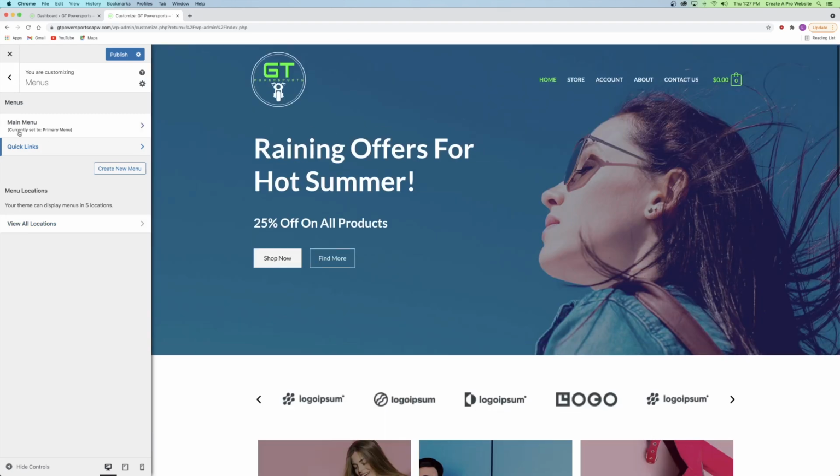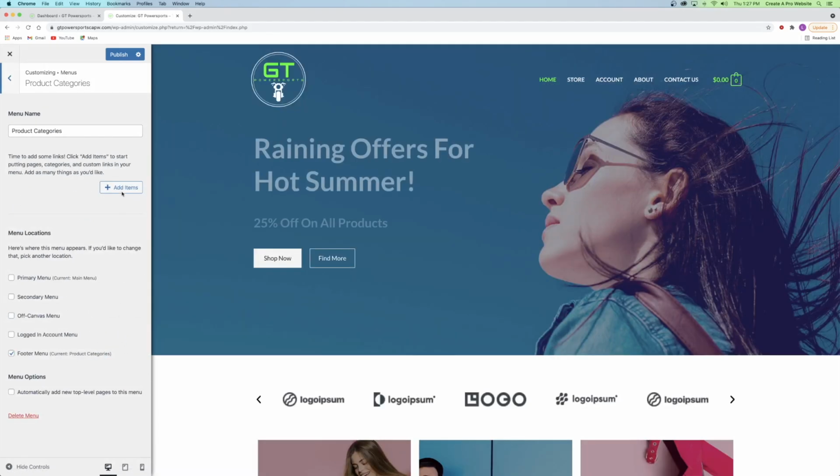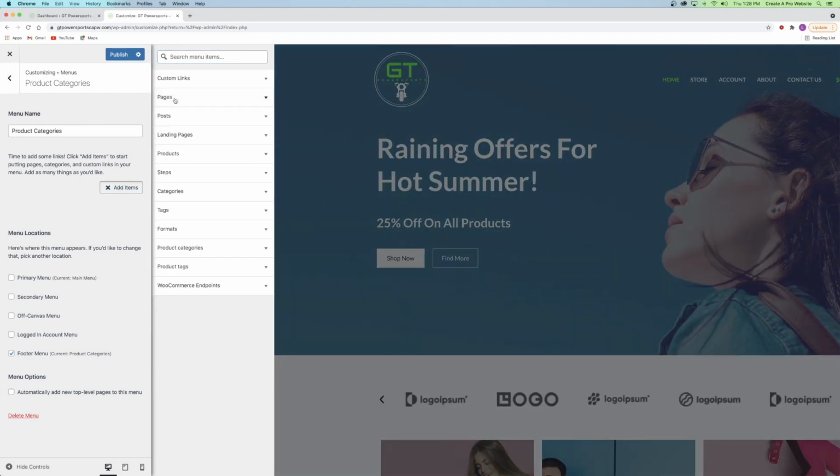So how I'm going to do that is I'm going to click on Create New Menu, and I'll call this one Product Categories, just like this. And then where I want product categories to be displayed is in the footer menu. So I'm going to check this box right here. And then I'm going to click on the Next button. And now I get to add new items. So I'm going to click Add Items, and I'll close the Pages tab because I can click on whichever dropdown I want and it'll drop down something else.